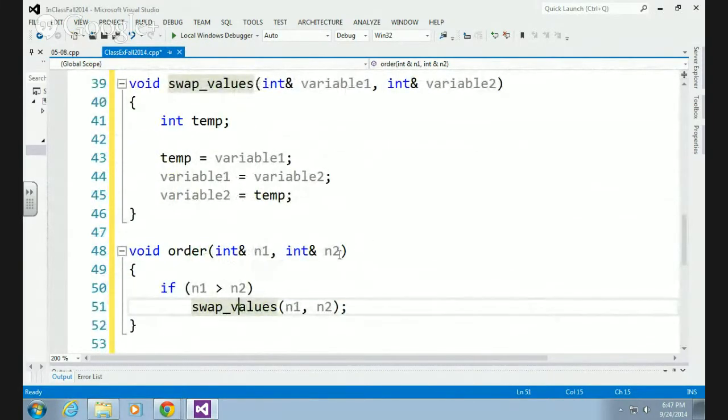So if N1 is less than N2 to begin with, this is going to be false, and we're not going to call swap values. We're not going to change the value that was already in N1 and N2. But if N1 is bigger than N2, then it is going to call swap values and change their order.